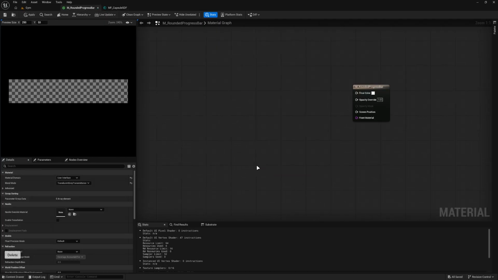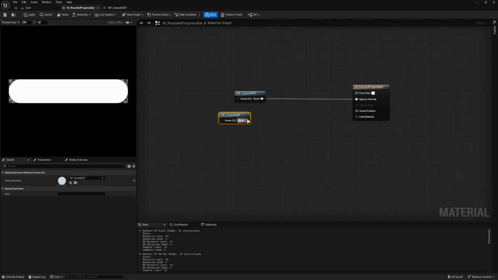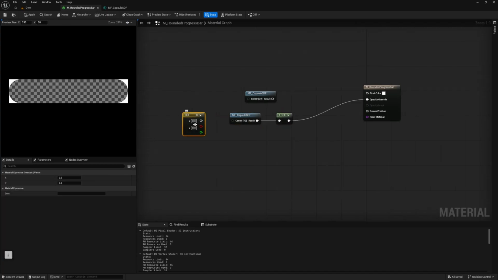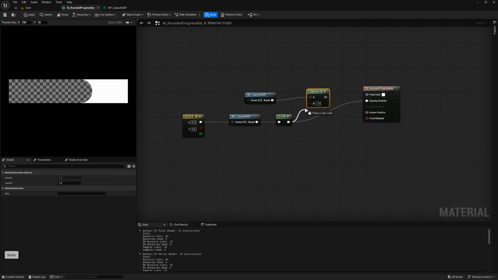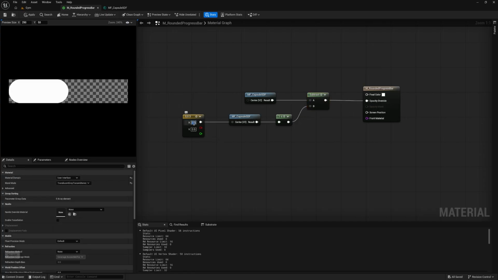Back in the main material, pull in 2 instances of this function. Invert the second capsule, set the center to 0.2, 0.5 to represent the fill level. Subtract it from the first, and plug the result into opacity. Plugging in different values into the center gives us different progress results.